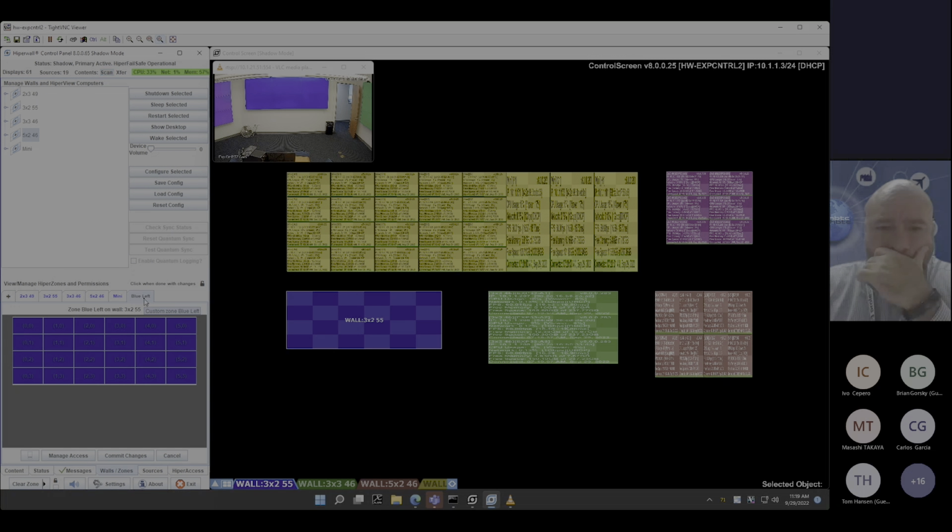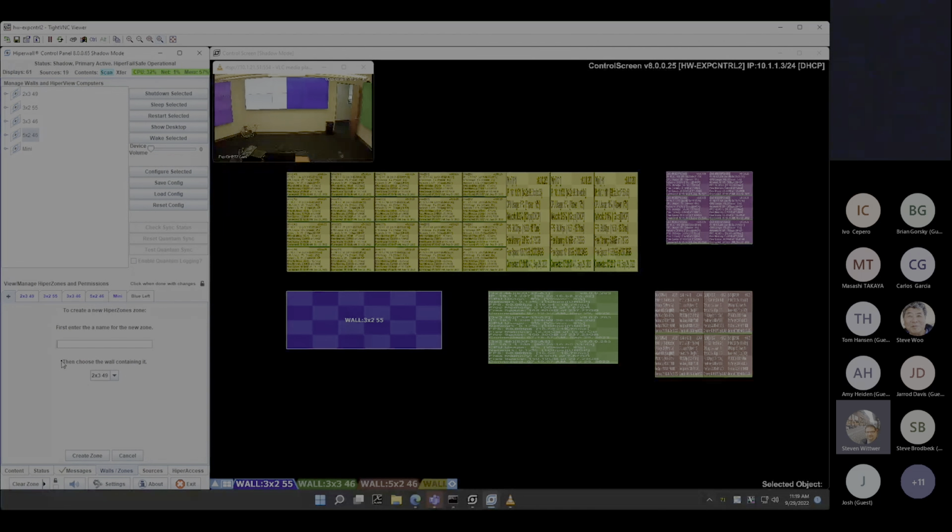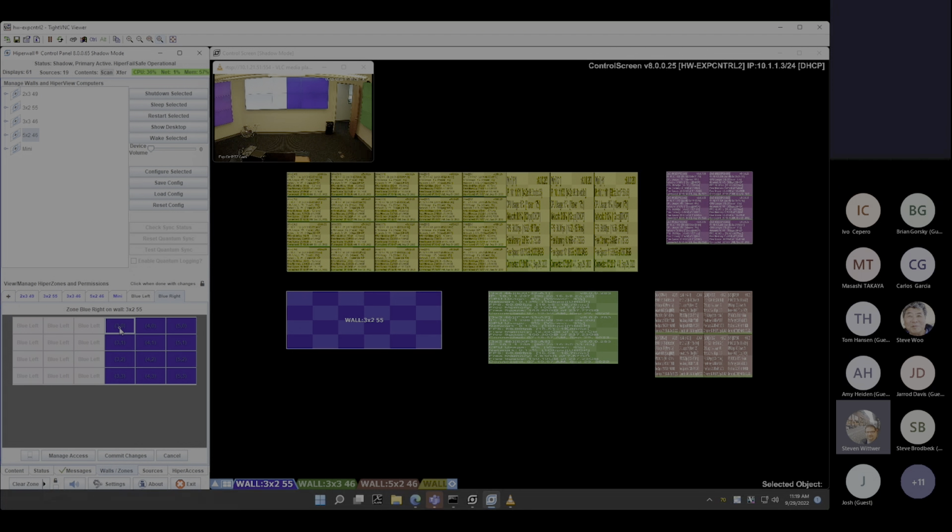Because I chose the 3x2, it's the whole thing, but I don't want the whole thing. I only want half. So I'm going to select my upper left and my lower right, and commit changes. Now I can manage access if I want to, which basically allows me to assign it. Then I'm going to create another zone and call it blue right. Again, we're going to assign that to the 3x2, create the zone, and choose this.